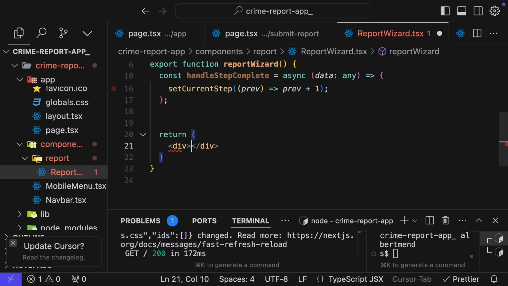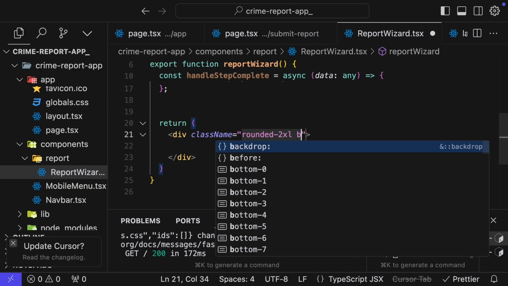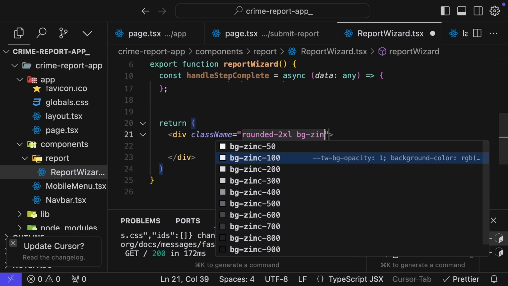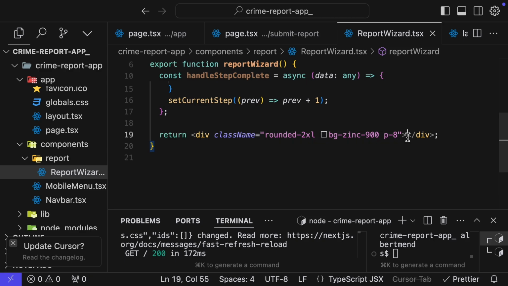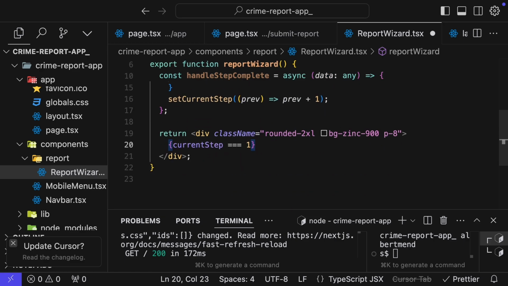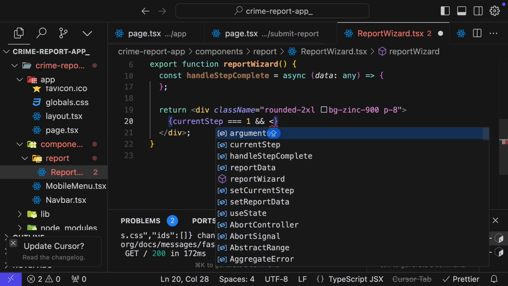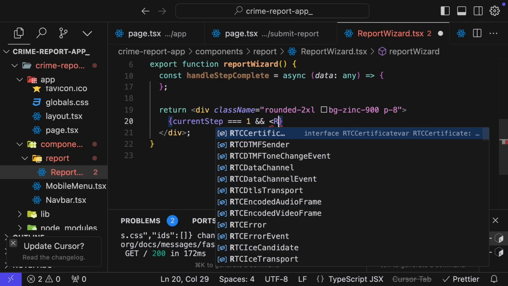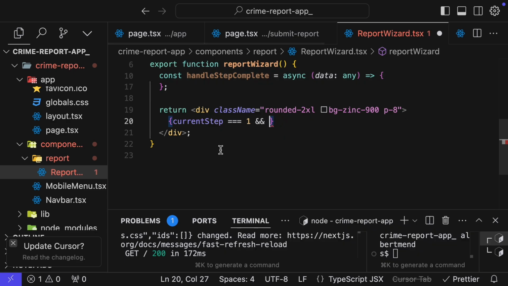We have div, provide class name, rounded to XL, background to be zinc 900. We have padding to be 8, right? And inside here, we are going to render the component based on the step. So if the current step equals 1, we want to render report form. So we don't have report form yet. Let's go ahead and create report form and import it over here.